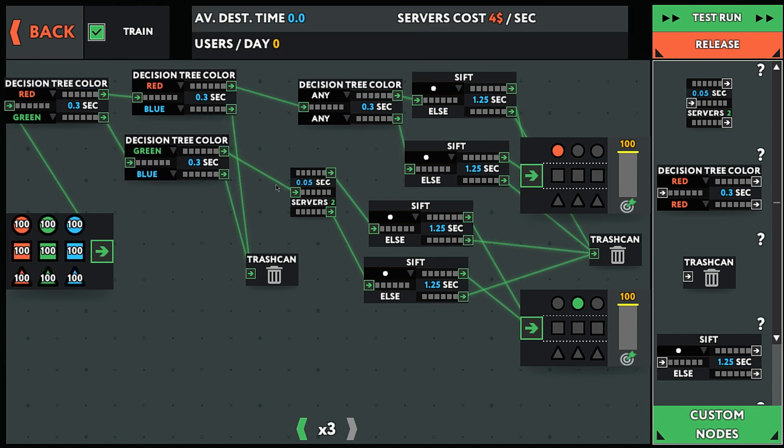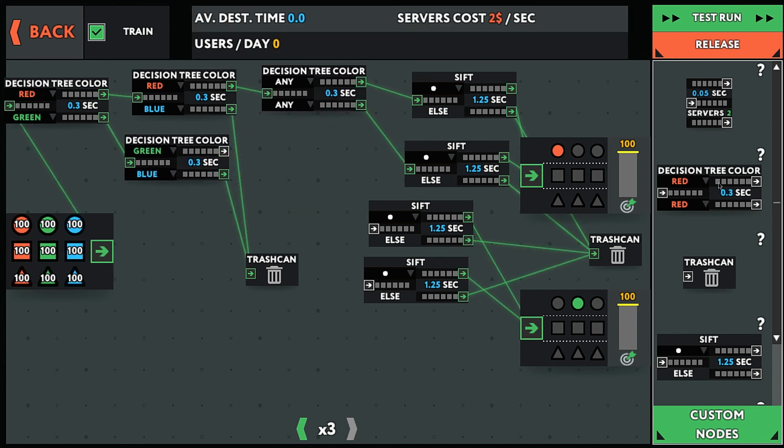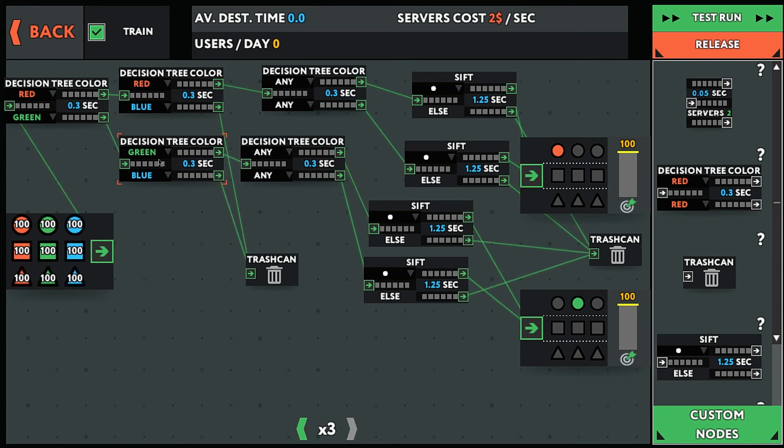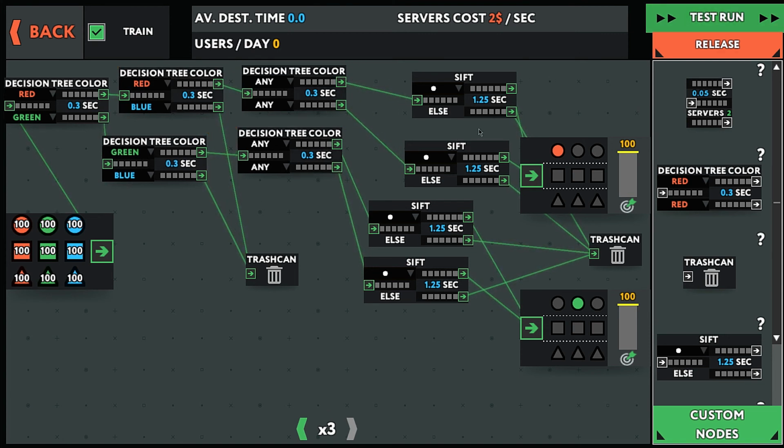Okay, let me do that. Let me just spread this out a bit. I'll get rid of that. So I'll put another decision tree, any and any, and I'll send them over to there. Because we want as many of these processing in parallel as possible. The server cost is really low now, it's only $2 per second. Okay, I can see that some of it is getting overloaded a little bit, but that's okay. It kind of balances itself over time.